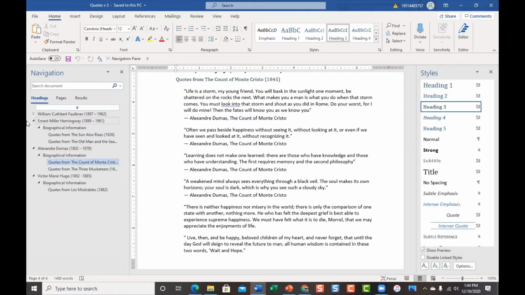Okay, so if we just want to concentrate on maybe Alexander Dumas, and that's the one we're looking at, or maybe making some changes here, well, these other sections, everything's still there, but they're just kind of hiding because they haven't been expanded or collapsed.